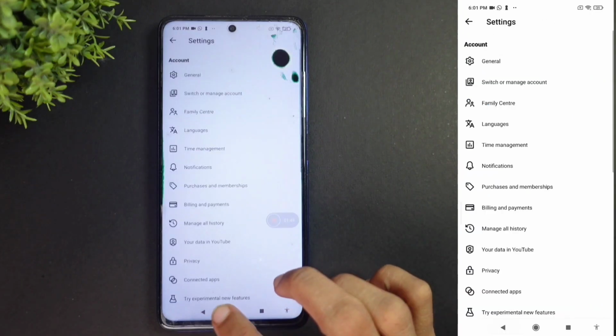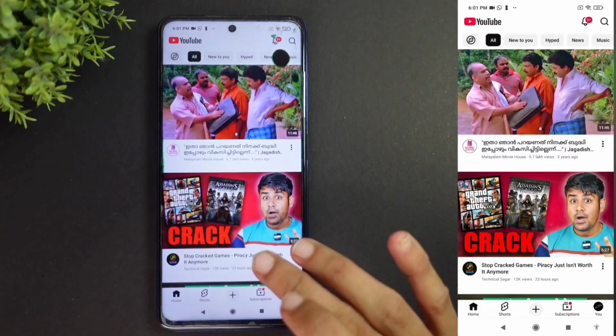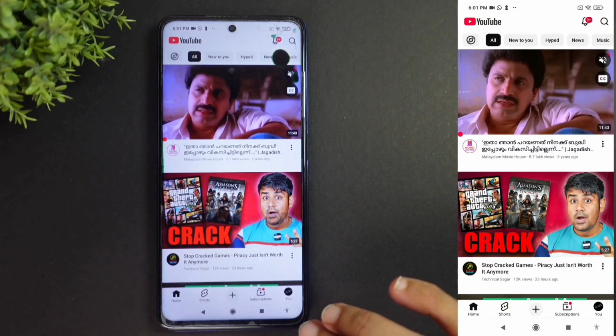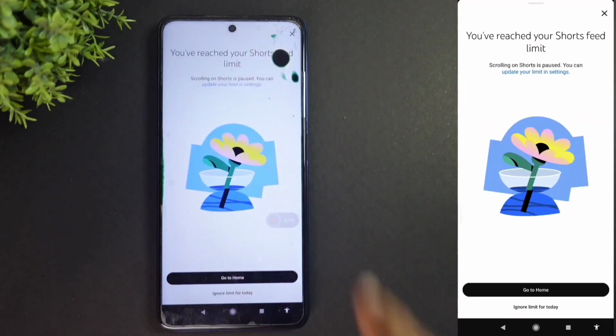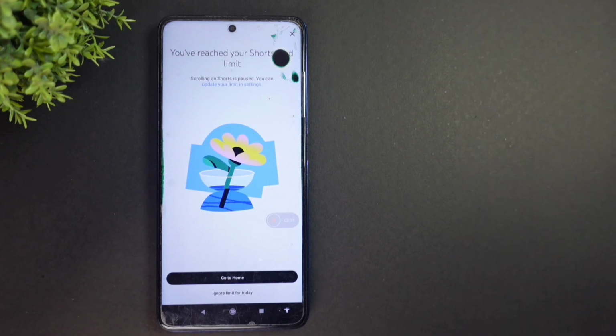After that, if you go back and refresh, on your first page you won't see any shorts suggestions. And here the shorts option is still there. If you click on it, you'll see a page like this: you've reached your shorts feed limit. If you want, you can change the settings and view the shorts. But since we want to make some changes, there's a chance we may stop seeing shorts for that time. So this way, you can easily remove shorts from your YouTube feed.